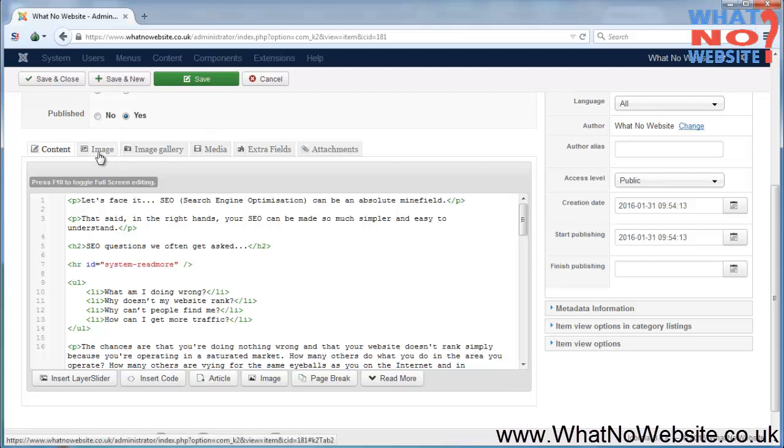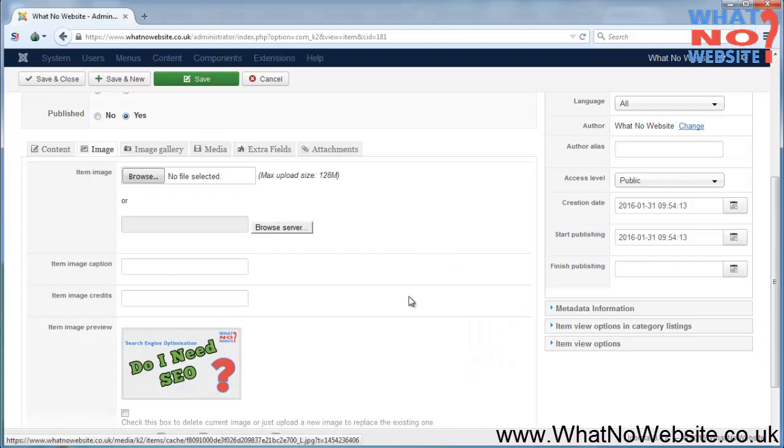You'll see here on the image tab, I've added an image there. The image on the image tab is used for a number of reasons, and I'll show you how that works in a moment. Primarily for navigation, but also for Open Graph, which is what's used when you're sharing items to social pages like Facebook, Google, Twitter, etc.